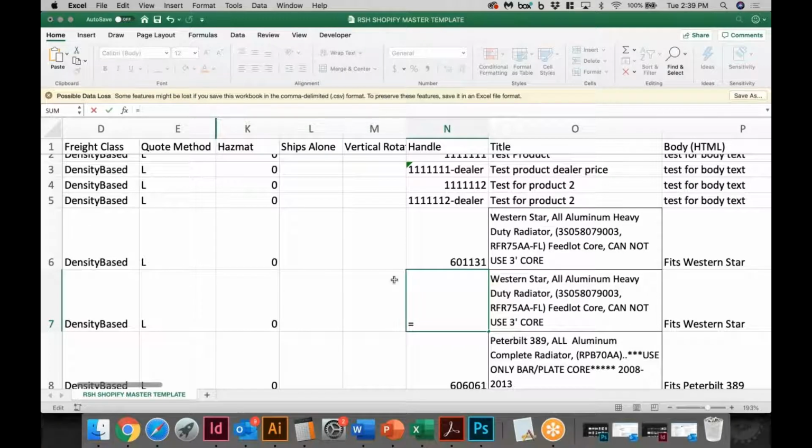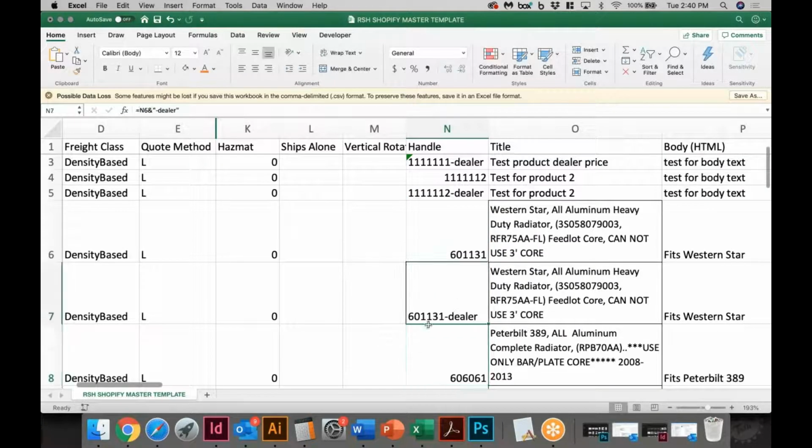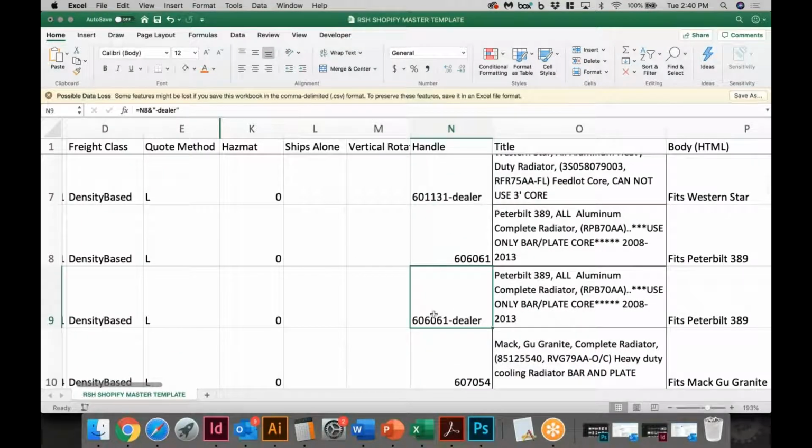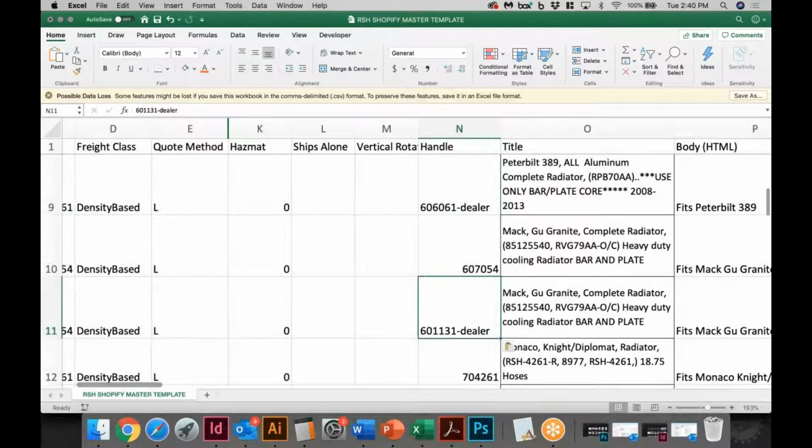It's going to be equal. Click on the column on top, and quotation, put in that wording, and then dealer. Now click on this right here, click copy, paste it in, and because it uses a formula, it pastes in for you. There you go.